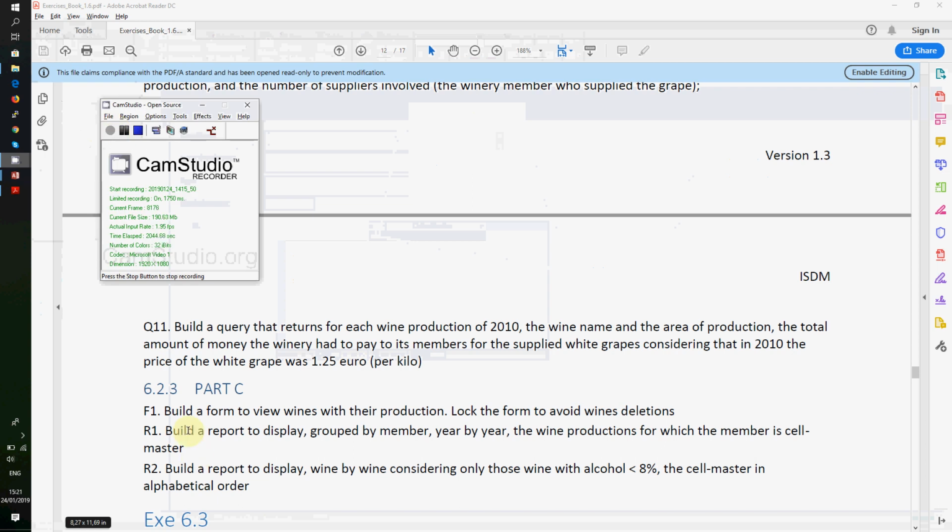Okay, so the first report: we have to build a report displaying, grouped by member, year by year, the wine productions for which the member is cellar master. When we need to create a report, we can't introduce constraints when we build it. So in order to introduce the constraints, we first have to create a query, and then we can create the report on that query. Basically the report is a way to display to end users the result of a query in a more understandable way.